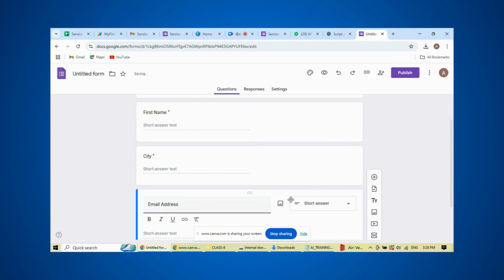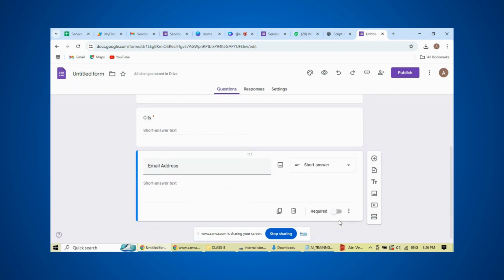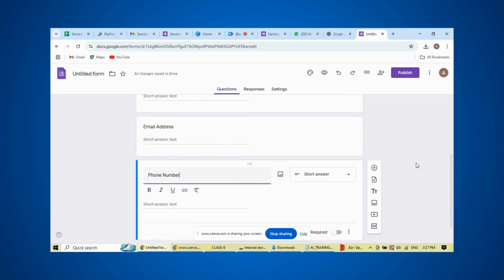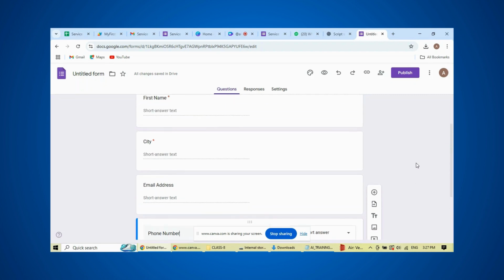In a similar way we add one more field, the email address. Email address is also short answer. Then we add the fifth field, phone number.